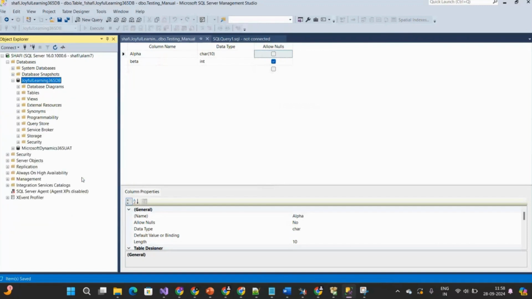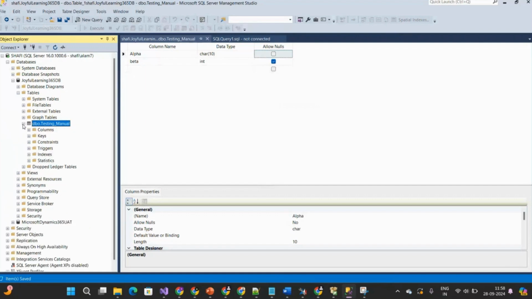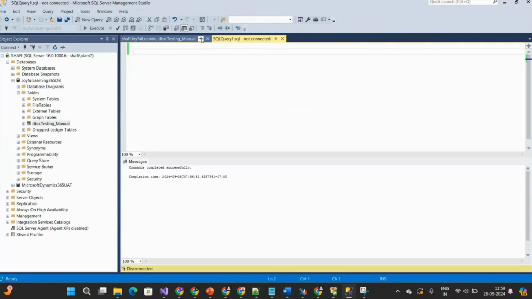So here you are able to see the tables, right? Underneath the tables, whatever tables are there, the recently created one. So you can see the testing manual table has been created, which is a custom one. So this is the way to create the custom one. Like this you will create it manually.